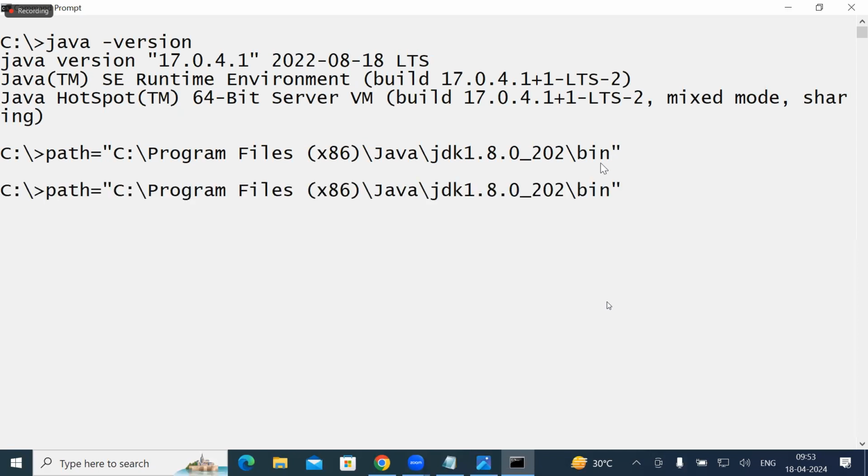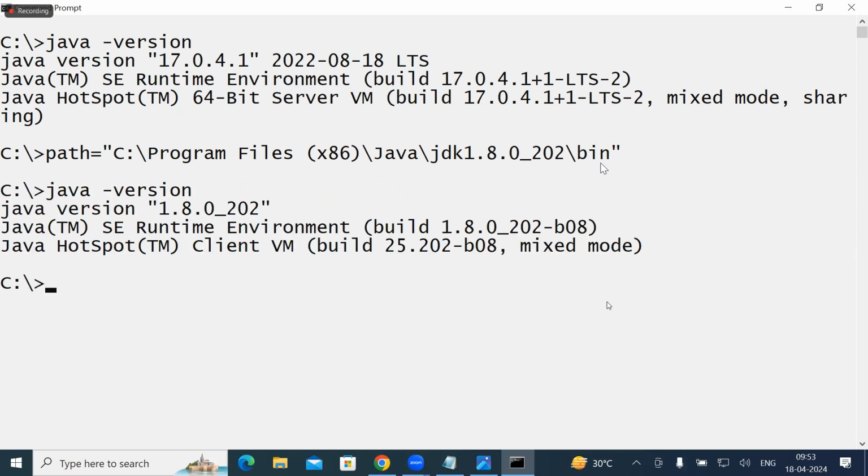Temporary path I set. I changed 17 to 8, not now, temporarily. Have you observed this? Temporarily I changed, permanently not changed. Permanent is 17 only. I kept the class path not there. That is 17. Whatever the command prompt is there, that command prompt I set to 8.